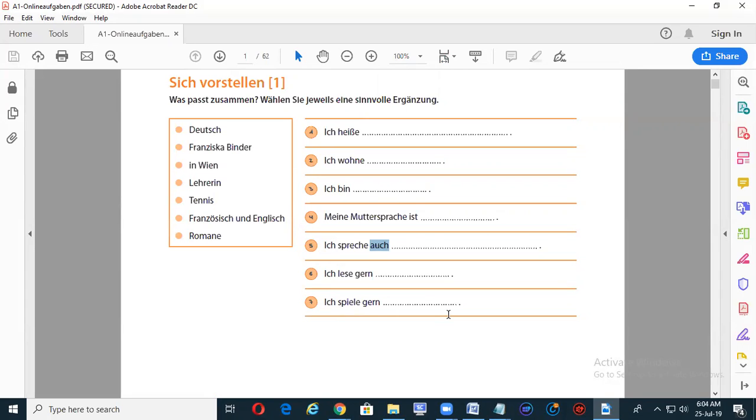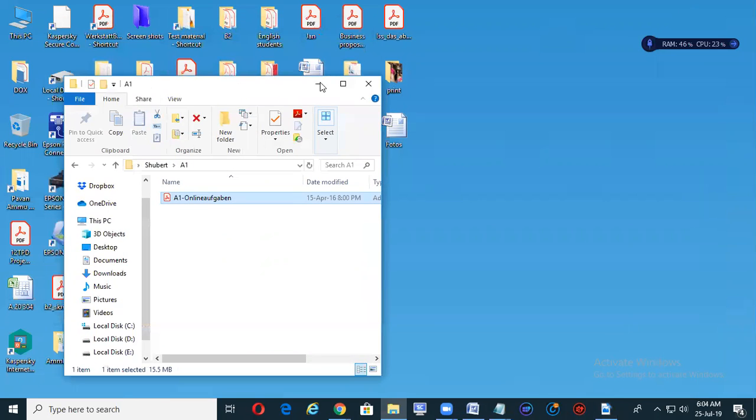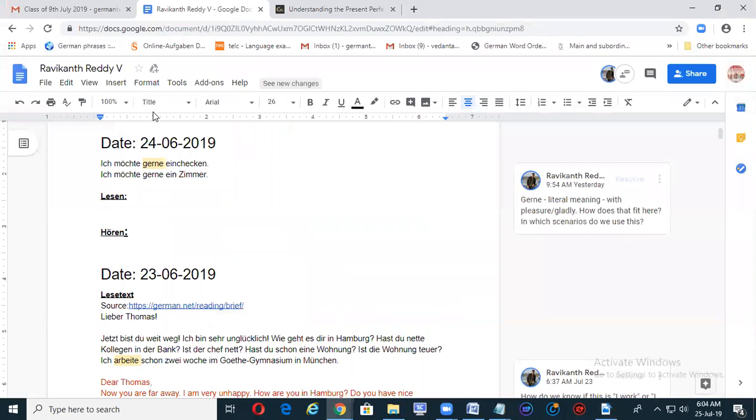So gern in German is going to be an adverb. It comes after the verb in the case of the German one. But in the case of the English, it is going to be, I would like to check in. I would like a room. So you have to take it in that form.